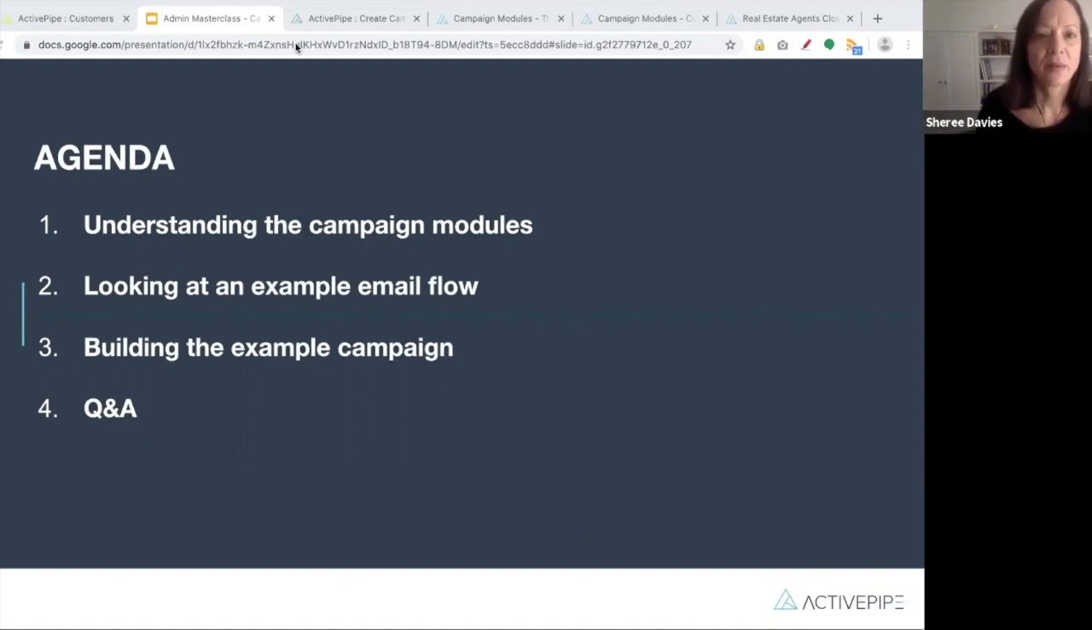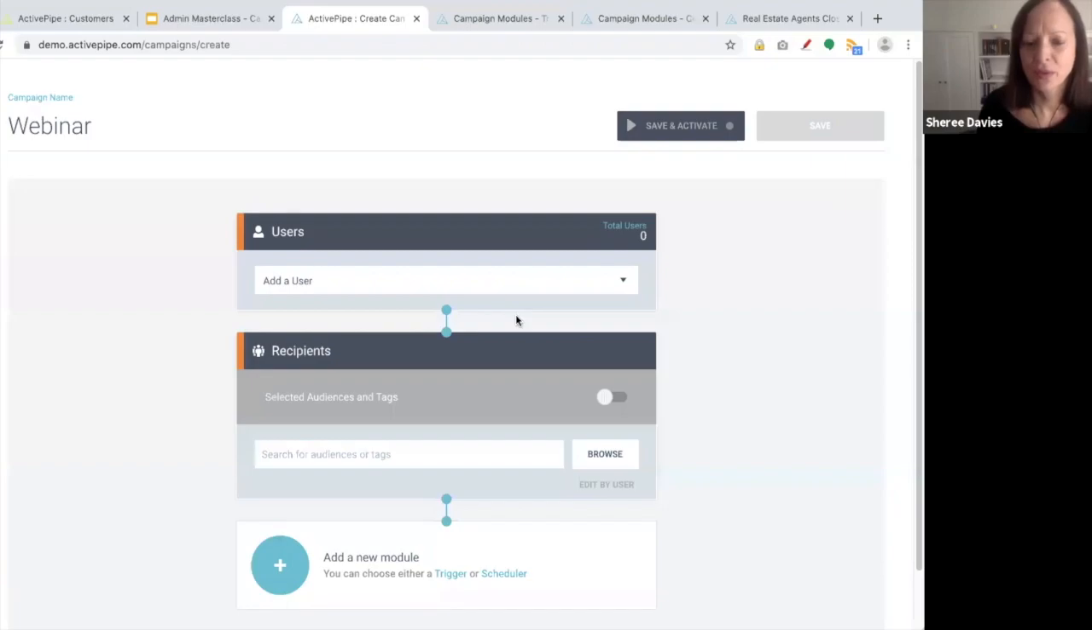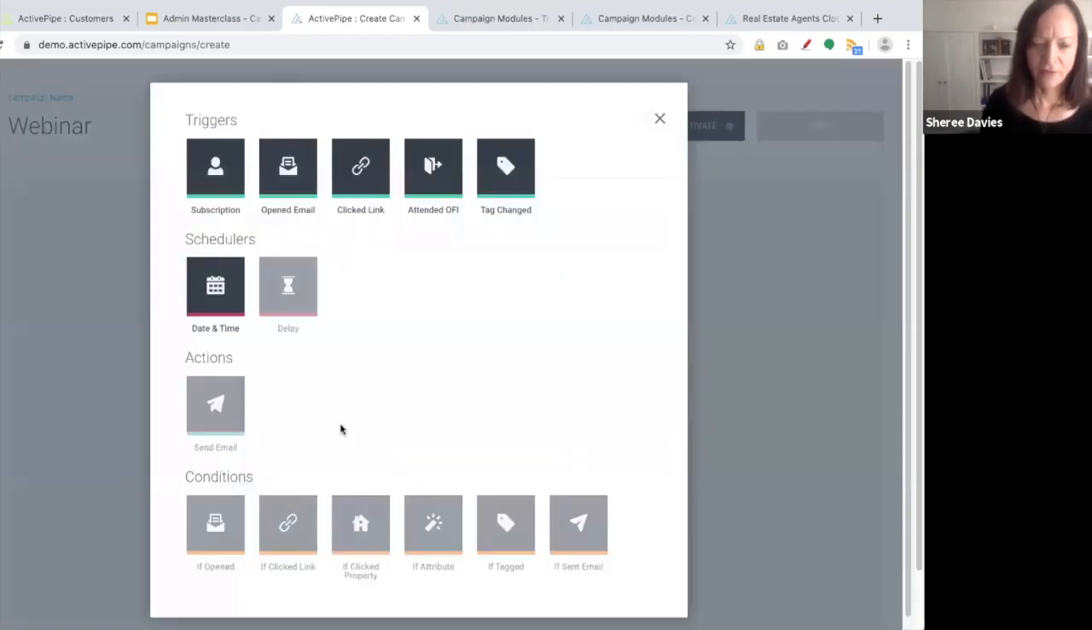Okay, so we'll jump into the demo account, which you saw a little bit earlier. And I've just created a new campaign, and we're going to have a look at these triggers and conditions. Now, first up, the platform tries to lead you into creating a successful campaign workflow. So when you first come in here, you'll see that some things aren't available to you. That's just so, like I said, you have the correct workflow with your campaign.